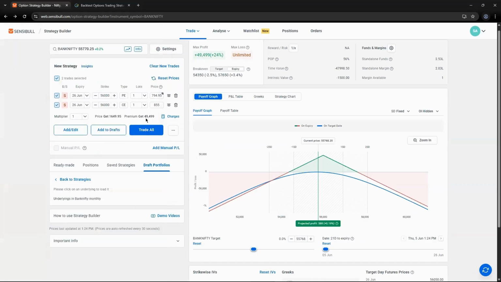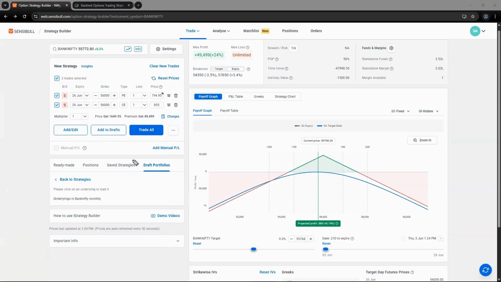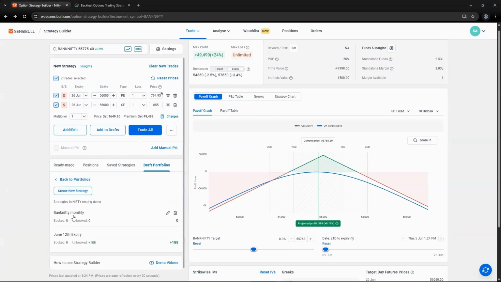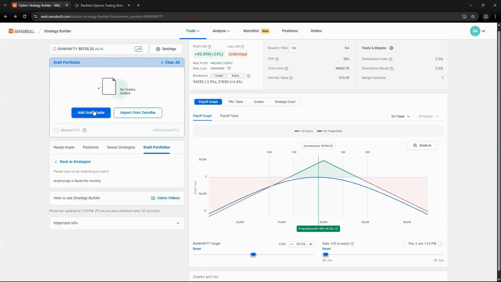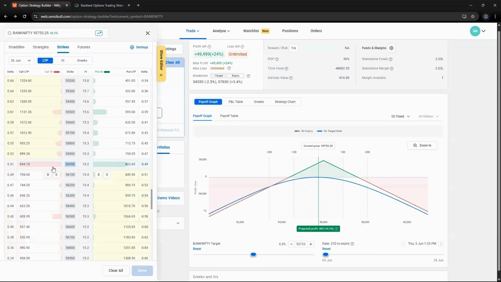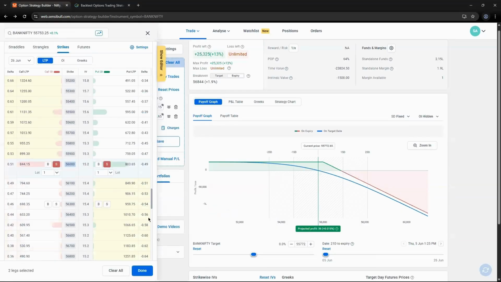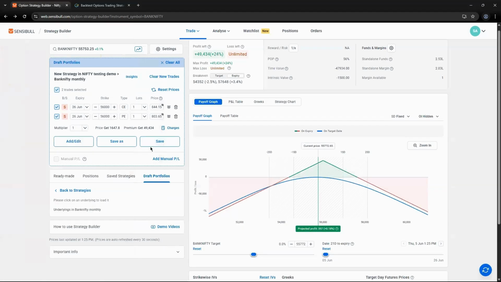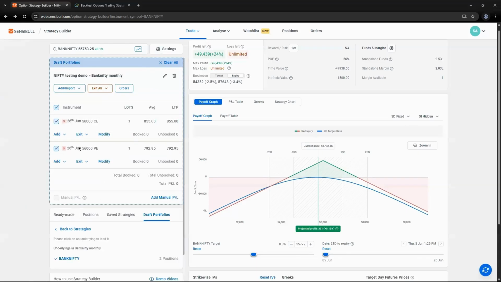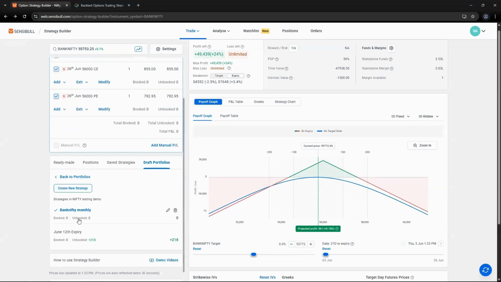This is again in the drafts. Here you see that there is no save option. That means you have not selected your strategy. You have to select this, then click on add to drafts, create the strategy again, make sure the save option comes, then reset the price to check once, check your positions, save. Now it will be saved in your Bank Nifty monthly.